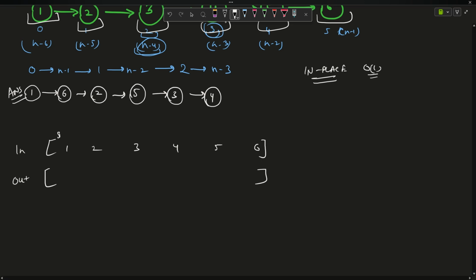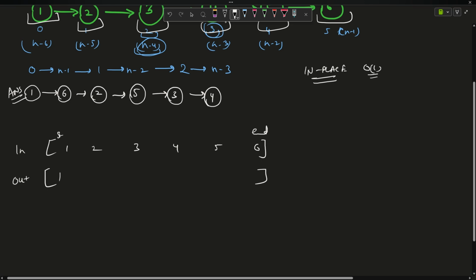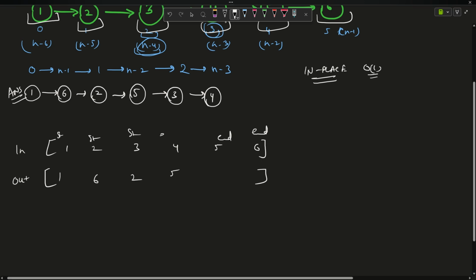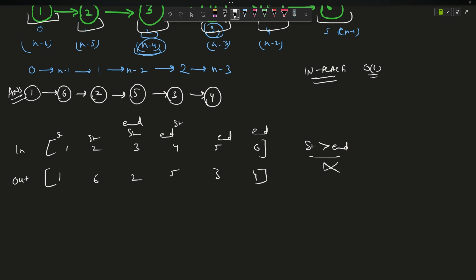You will keep a start pointer here, you will keep an end pointer here, right? Take the value from the start, put it into the array. Take the value from the end, put it into the array. Move the start here, move the end here. Again, 2 here, 5 here, move the start here, move the end here. 3 here, 4 here, move the start here, move the end here, and as soon as start becomes greater than end, stop, right? You can see 1, 6, 2, 5, 3, 4 is the array you want as your answer, right?